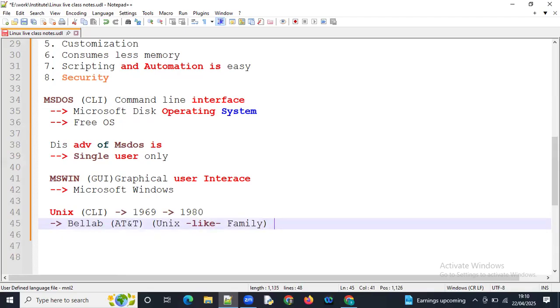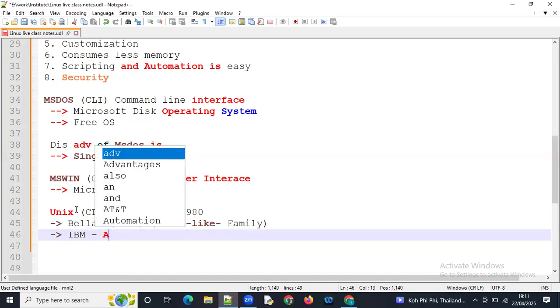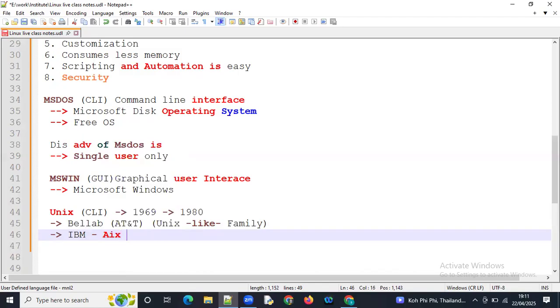And after that, from Bell Lab, IBM also developed one OS. Okay, IBM also developed one OS, that I will try to write here. IBM introduced the OS called AIX. This also came from Unix only. This AIX is a flavor of Unix.